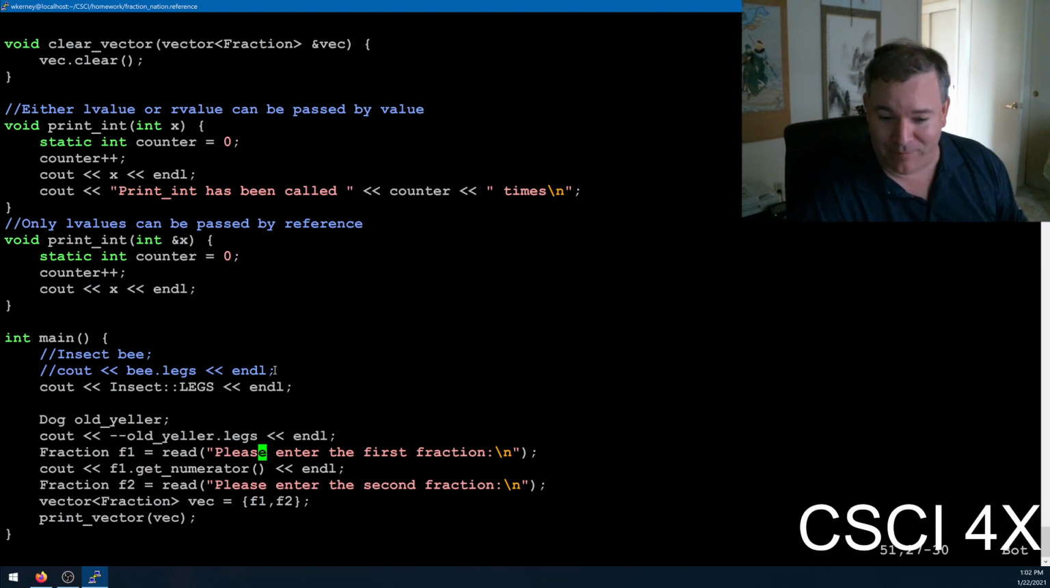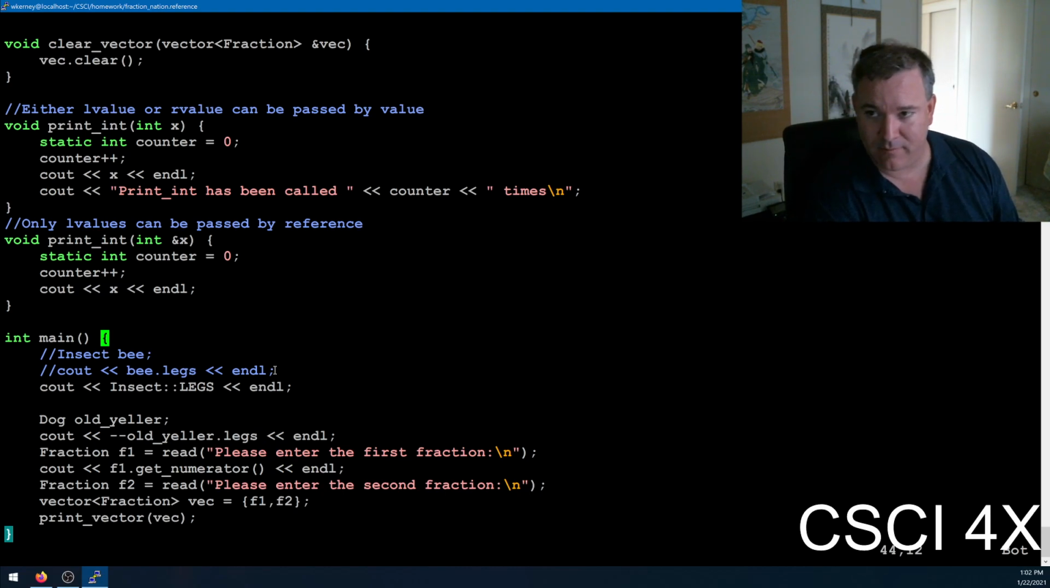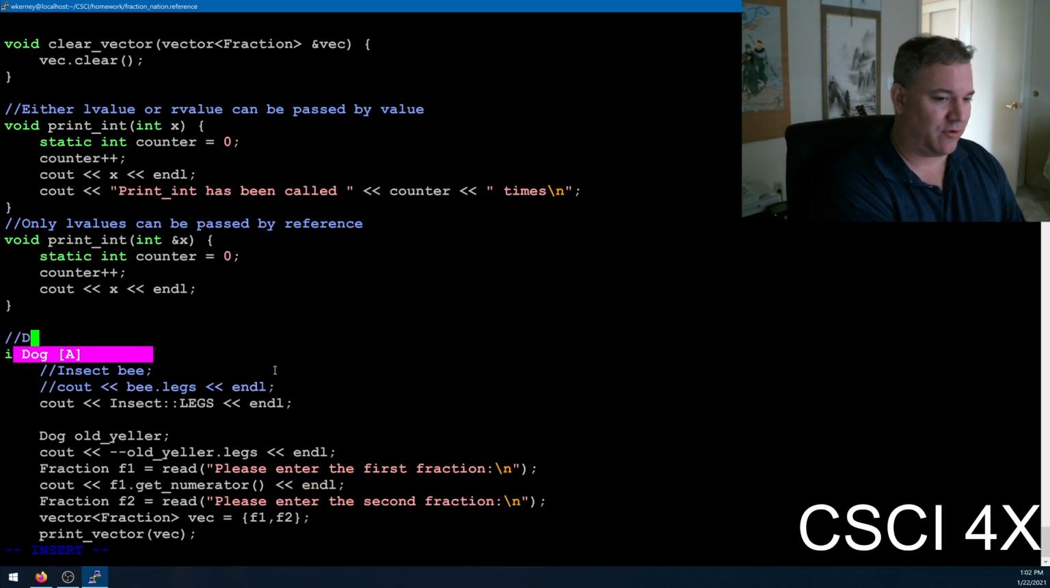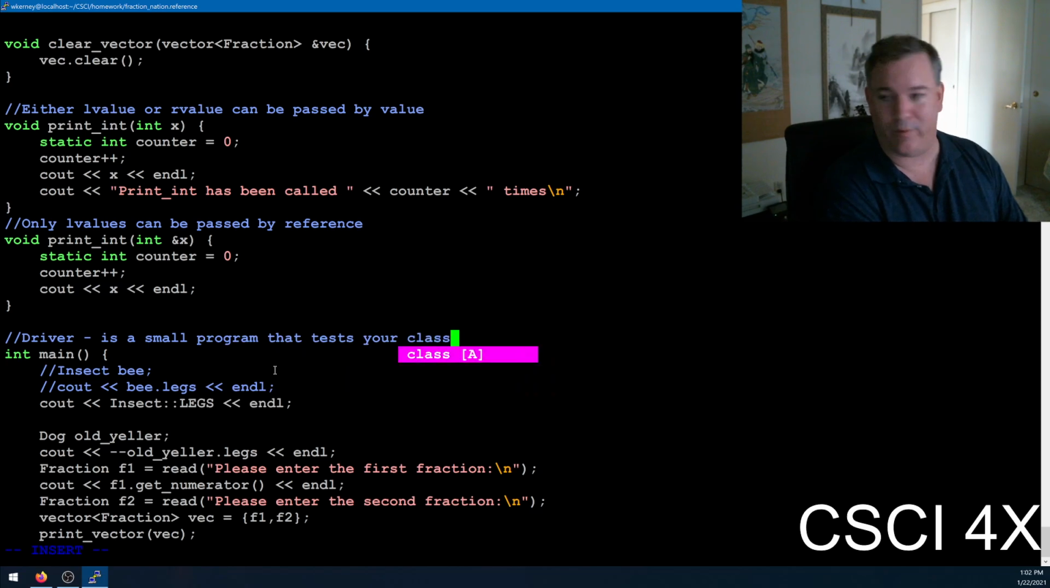Okay, so let's come to the point of the lecture today. All that was actually very useful, and all that was very important, but let's come to the point of the lecture today. So we talked about testing. So this is a driver, right? Let me just finish my point on that. A driver is a small program that tests your class or whatever.